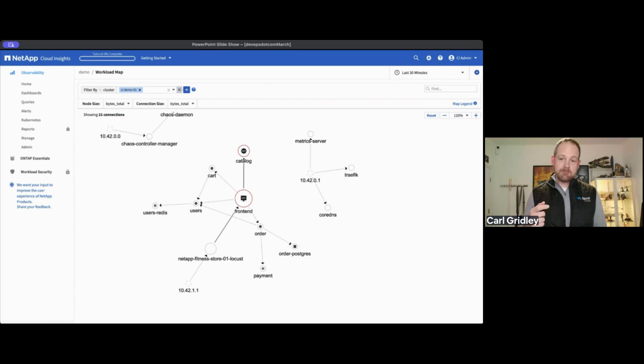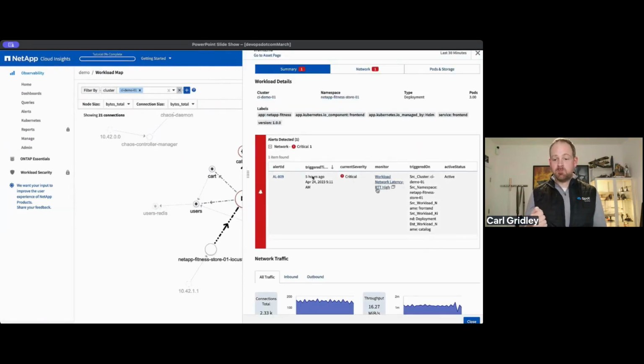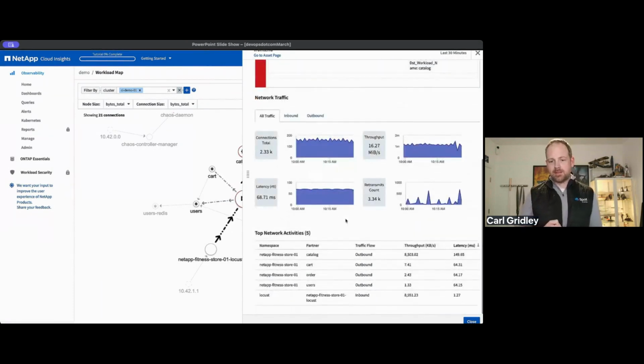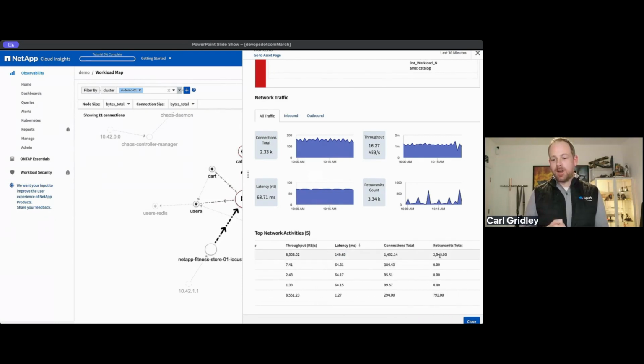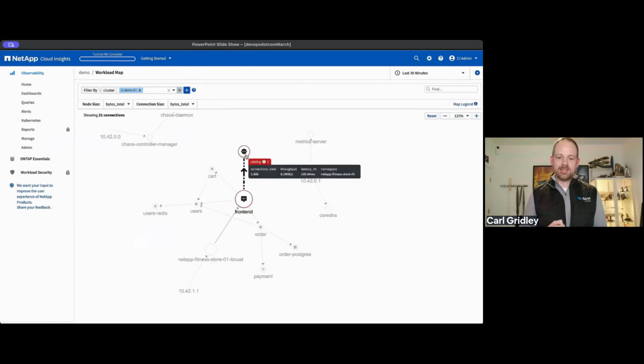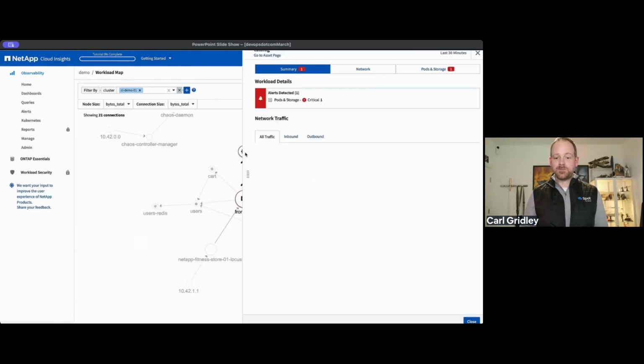I can drill in there, look at some more details, see if there's anything obvious. The network latency is high. The round trip time is high. And I can see it's high when it's talking to its partner, catalog, right? The catalog service. A whole bunch of retransmits tell me something is very wrong. So I'll go in and look at the catalog.